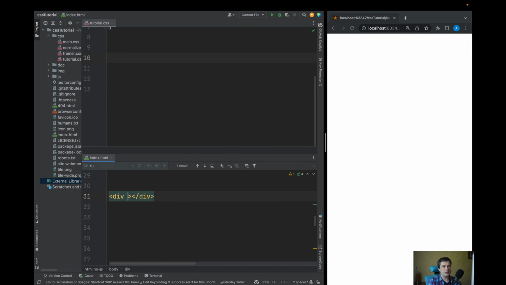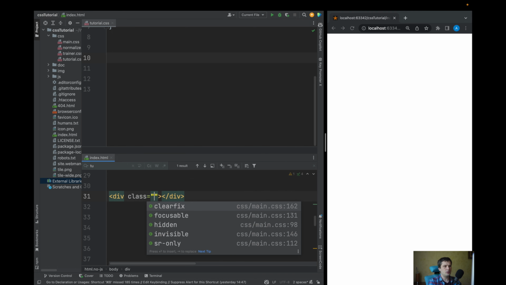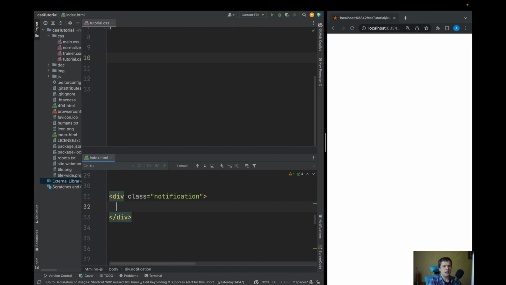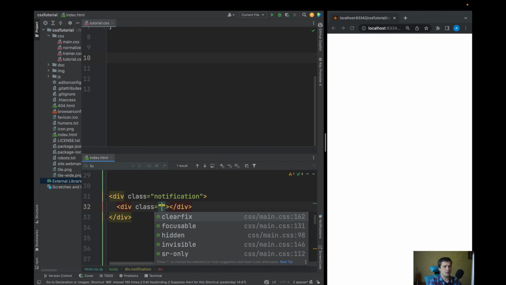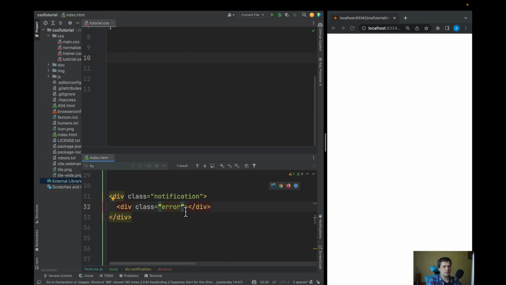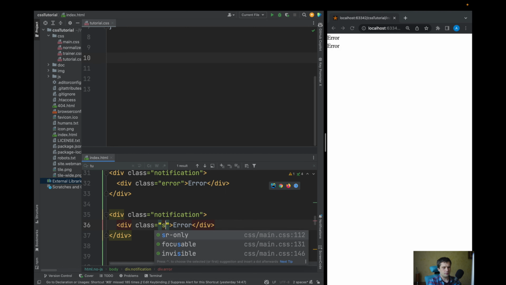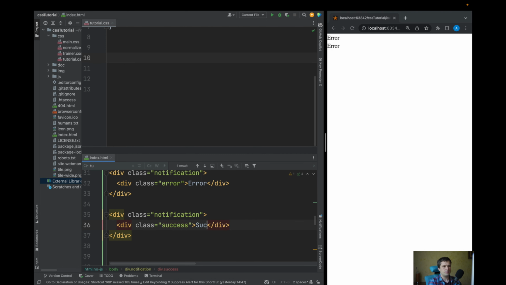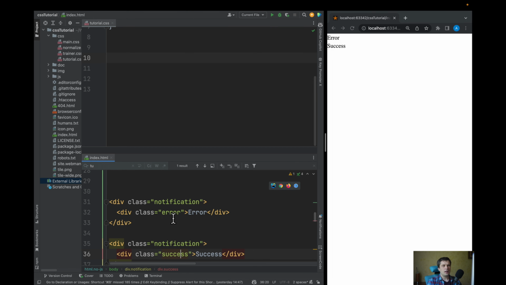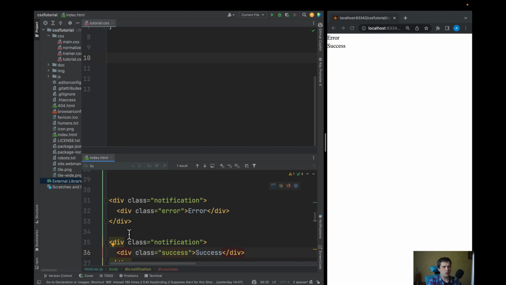So for sure you will have in your code a notification. A notification can be of error and can be success. So let's have our error and let's have success. And what we want to do is when it's a success message, we want to show a green border around our notification. And if it's an error, we want to show a red border.